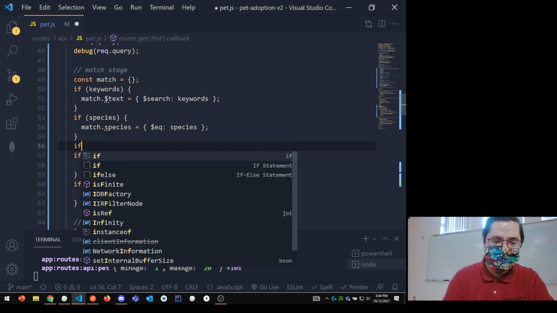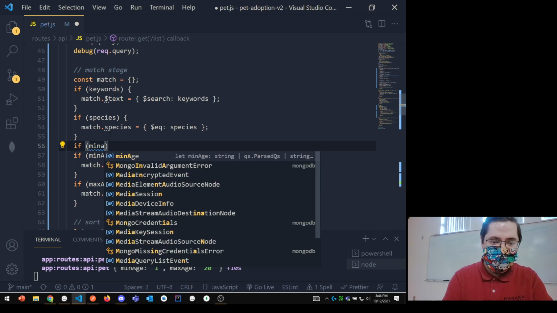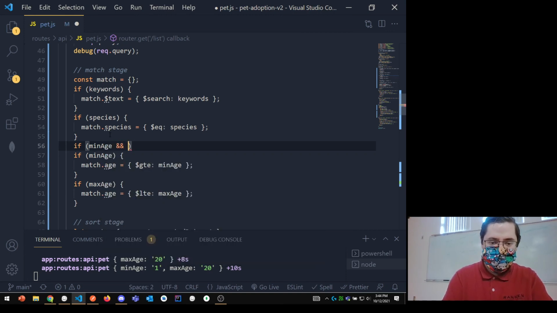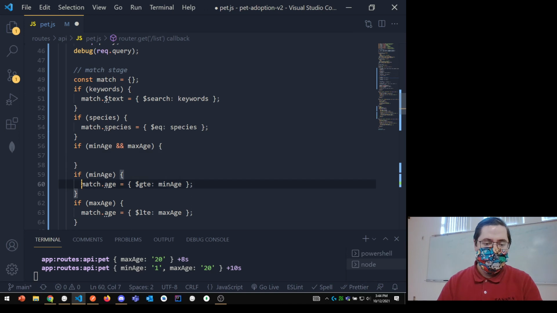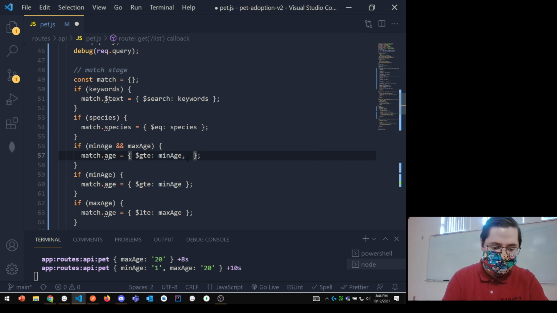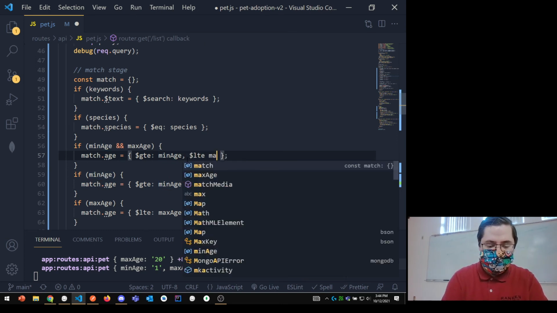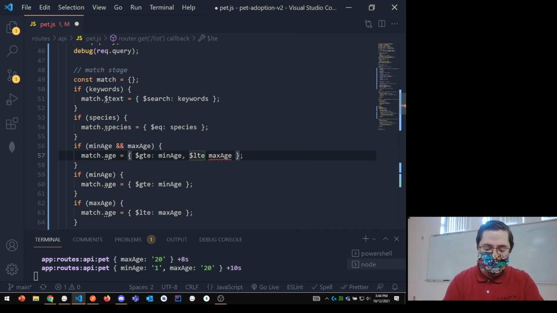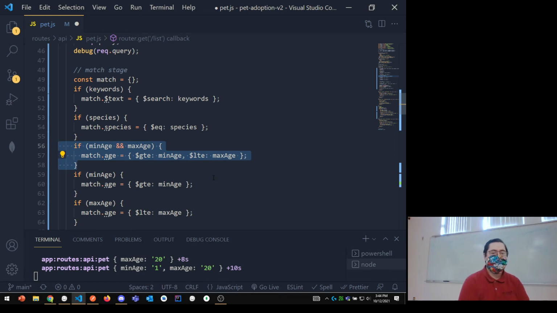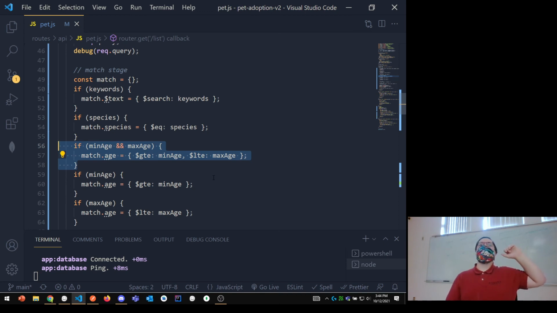So if they're both set, I'm going to add another if in here. If min age and max age, if they're both set, well then I need both of those things in there. So I need it to be greater than or equal to the min age, comma, less than or equal to the max age. Right? So this is the case that I want it to be in if they're both set. I want it to do something different if they're both set. If both the min and the max is set, then I need to filter by both the min and the max. Everybody following with me? Okay.